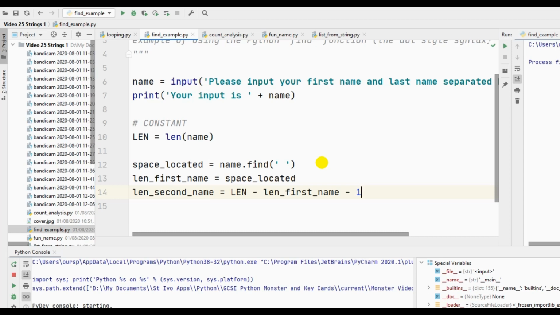So if you're not sure that that works, pause the video, and just doodle something on paper if you want to with a first and second name example, and then see if you agree with that calculation. So it should be len minus the length of the first name and then minus 1 to cater for the fact that we don't want to include the space in there.